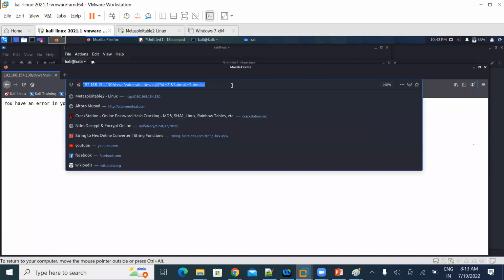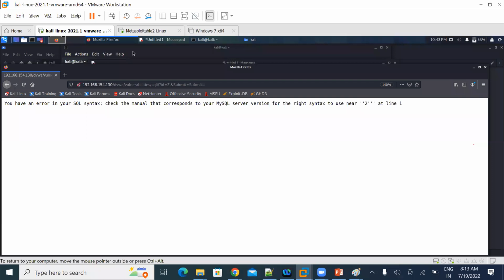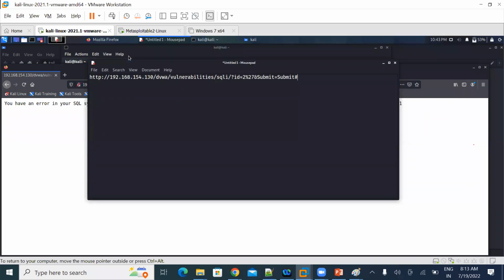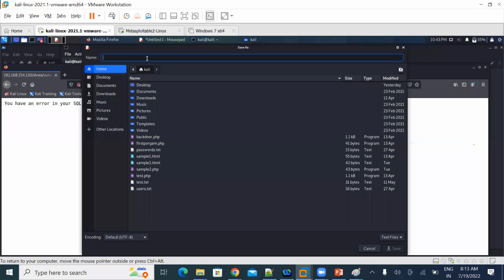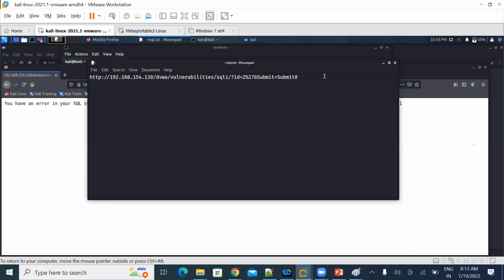This is the URL where I'm getting the error. I copy the URL, open a text editor, and paste it there. Let me save it as sql.txt. With the single quote, I have got the vulnerability.